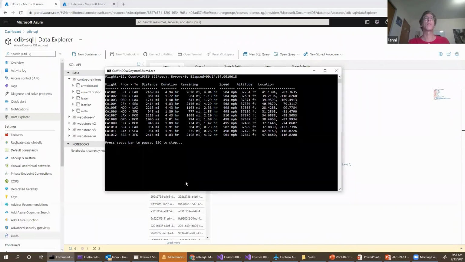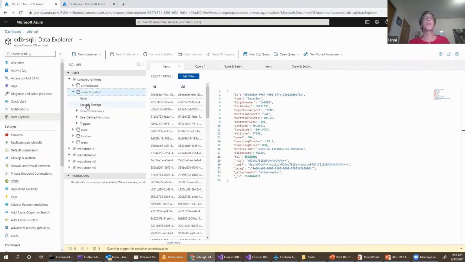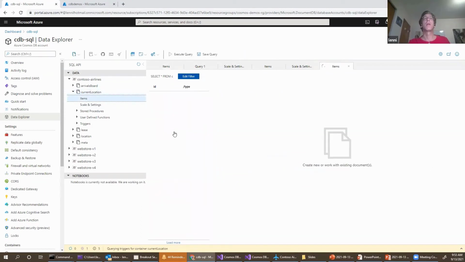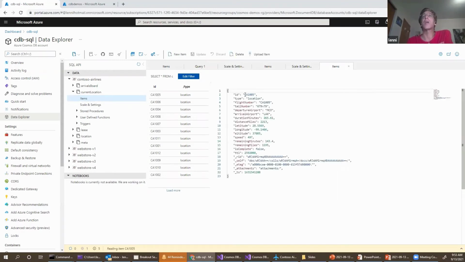Let me pause this. And if I look at my current location container and I look at items, there's only 12 documents in there, and they all have the same property. This is a partition on the type property, and they're all set to location. So I know the type property of every document is location. I can get all 12 at once very efficiently, or I can get each one individually very efficiently, because the ID is no longer a GUID. The ID is actually the flight number. I copied it over in the microservice. I'll show you the code right now.